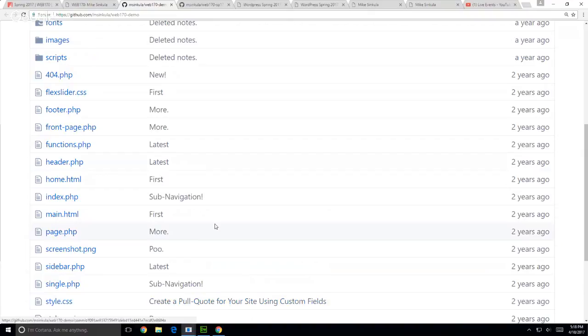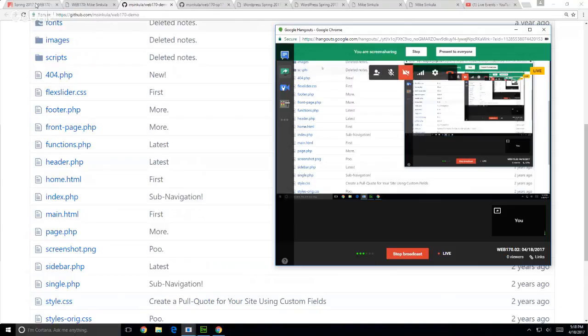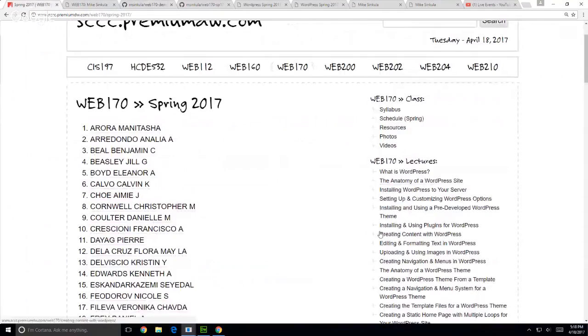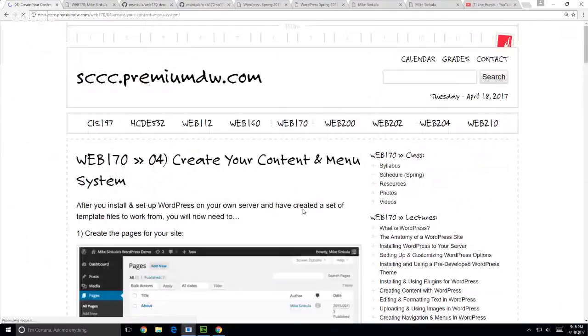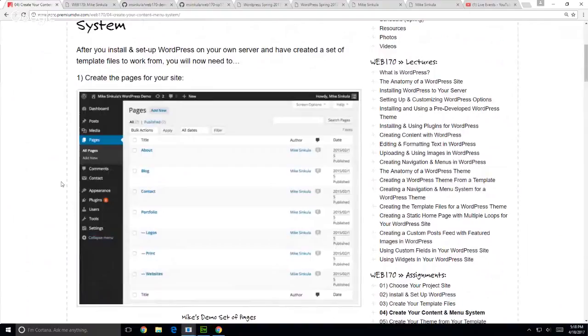Let's make sure that I'm still recording this. Still recording. Okay. So going back then to what we're talking about. Let's take a look at the next assignment, create your content and menu system. So what you're going to have to do after you set up your WordPress site is add pages and postings into your site. So that's the demo that I'm going to run through today.